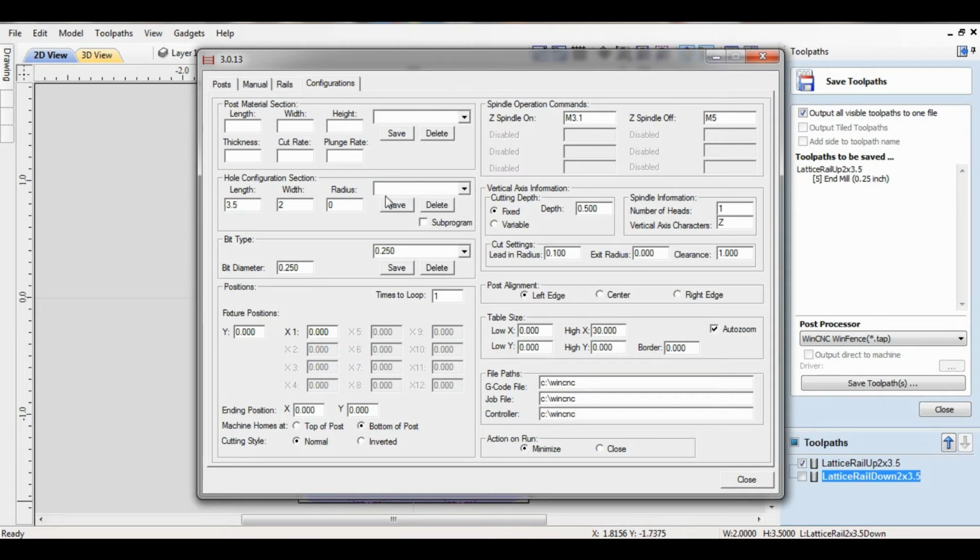I want to name these the file names. So this will be lattice rail up, and it is 2 x 3.5, and this is important, .tap. And this is also important. Without those two things, this will not work correctly.